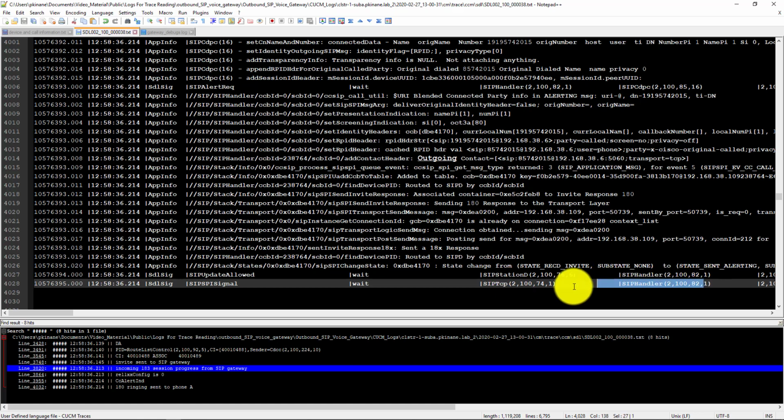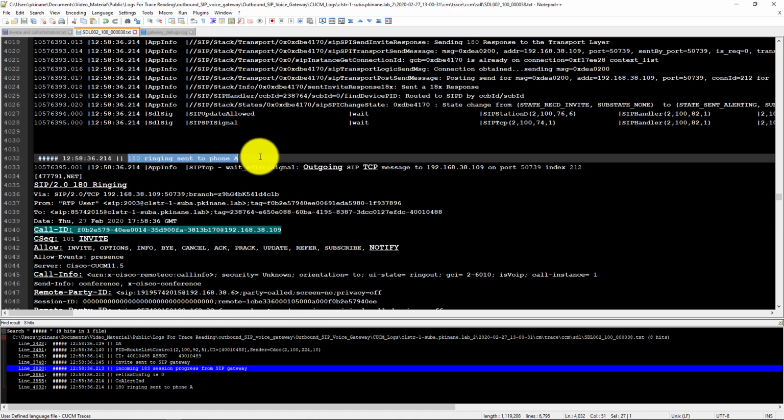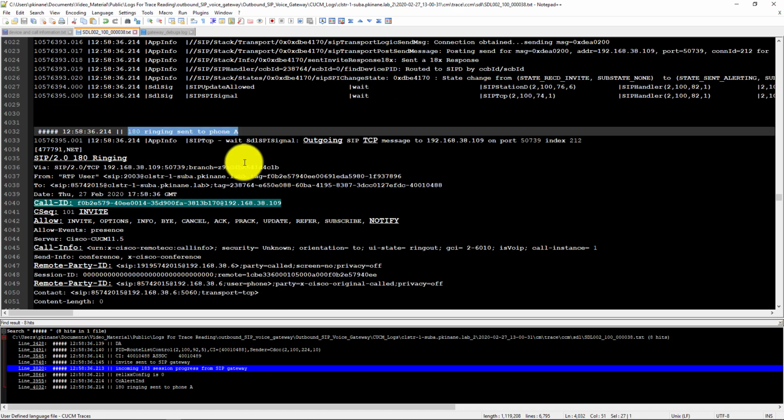All right, so right here we are about to send that SIP signal. And right here, that's where you see it. The 180 ringing is being sent out to the phone A. So that's how the 183 is getting converted over to a 180 ringing.